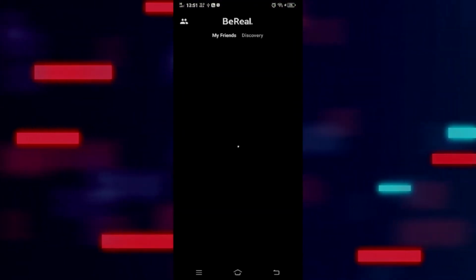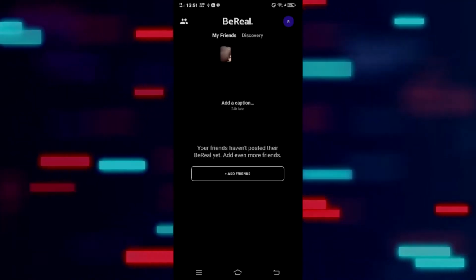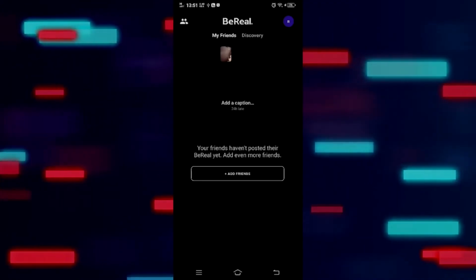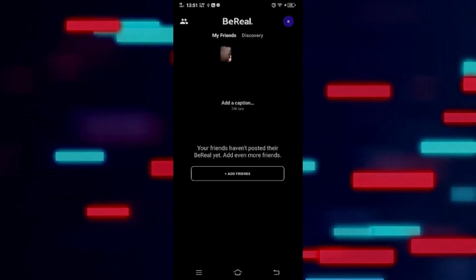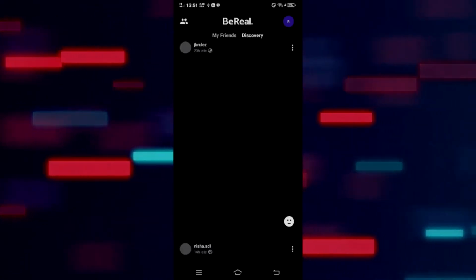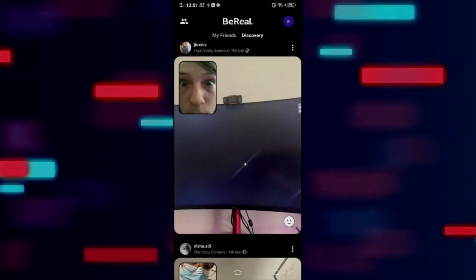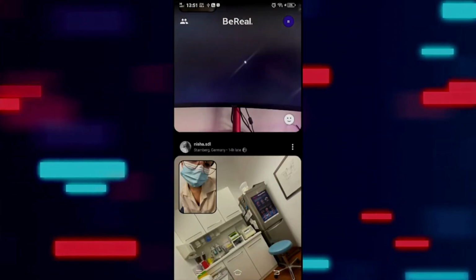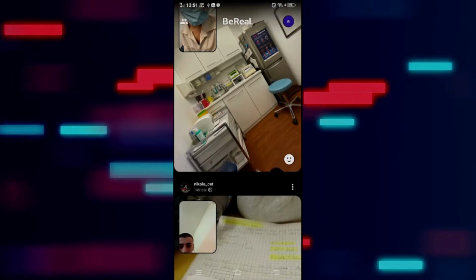Tap on the app. After that you will be on your home screen, and if you didn't post yet, you will have another option which is post BeReal, because that's actually the concept of the app. You post one post every day, and of course people do the same. As you can see, if we go to discovery, the photo actually contains two pictures, one of your front screen and one of your back camera. As you can see here, people take two pictures.